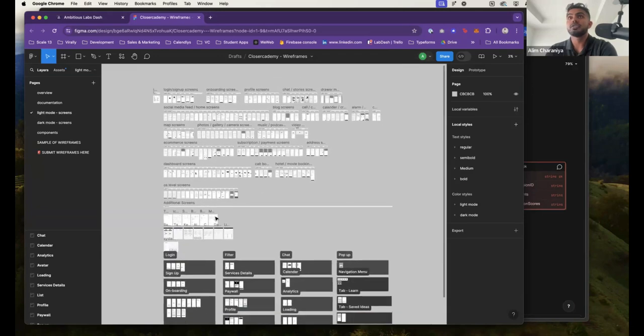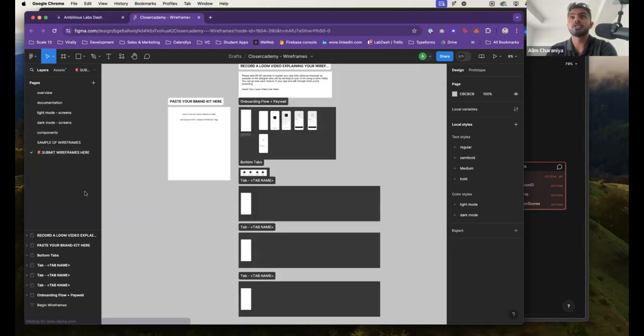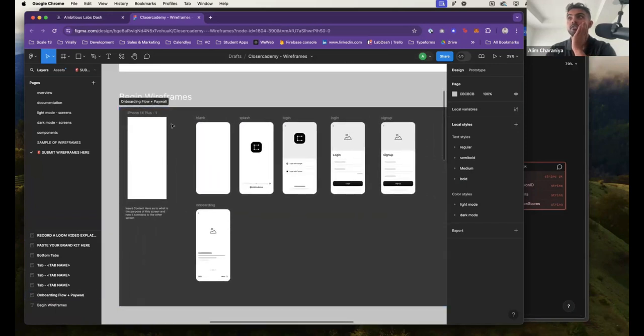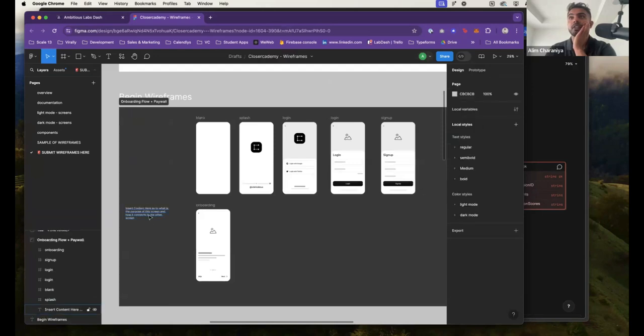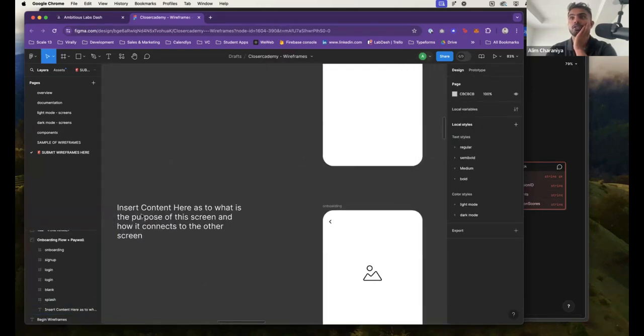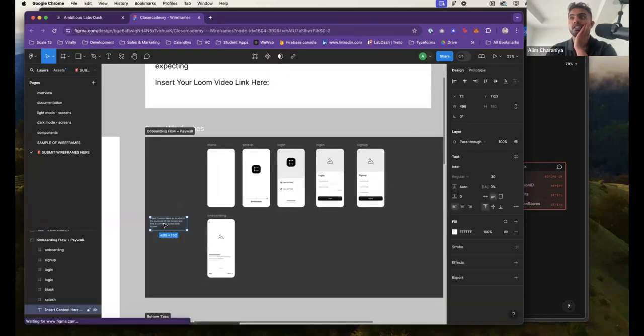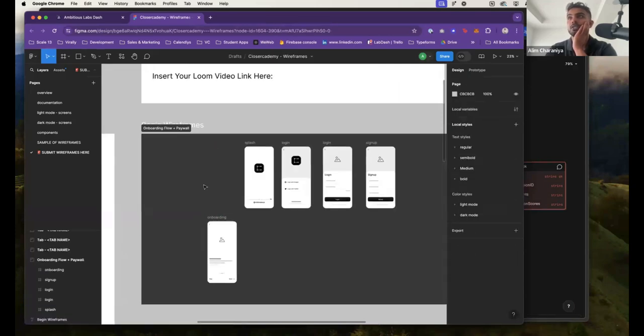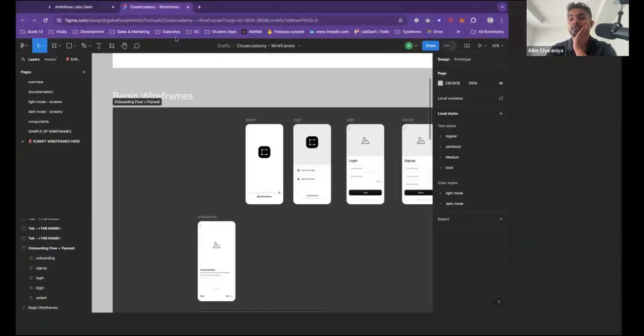Here's what I'm going to do. I am going to submit wireframes here. Okay. And inside of onboarding flow and paywall, I'm going to start building out my onboarding flow. Our team wants you to insert your content here so that you can communicate to us how you want your app built. So here's what I'm going to do. Let me share my screen.